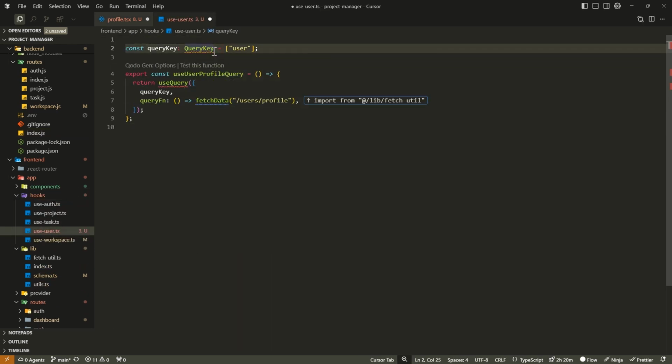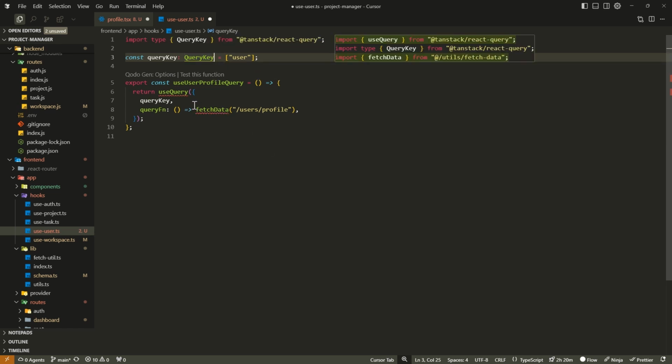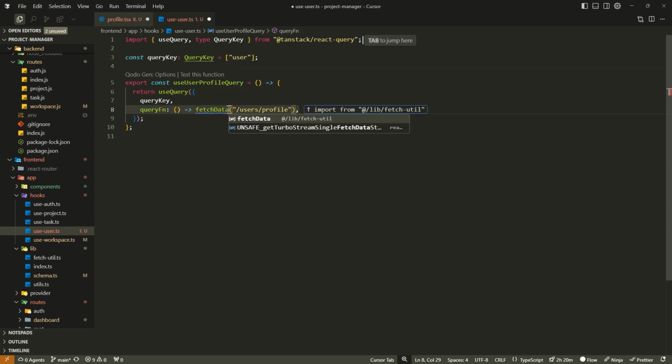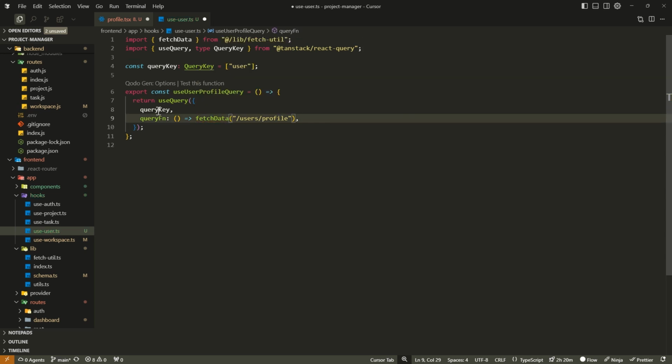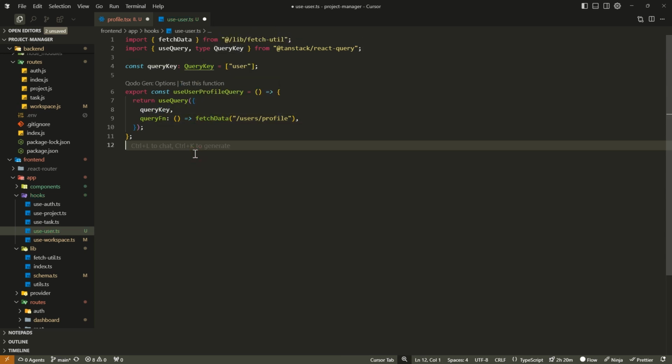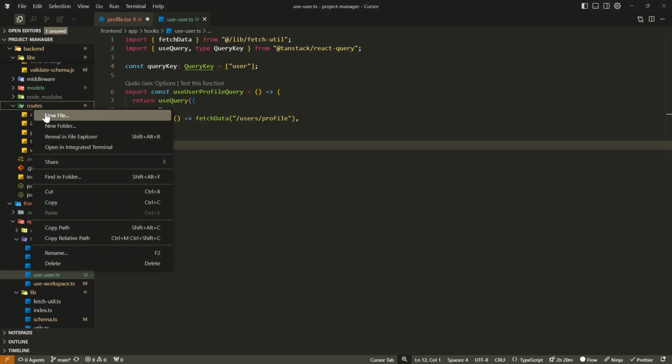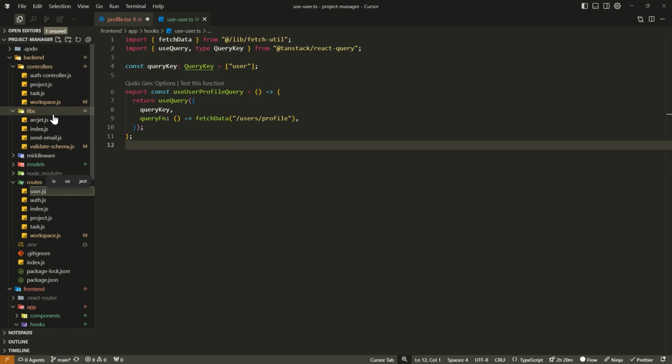So I am importing query, the query key, and I'll pass it here, import also this, and also import the fetch data. And now I'll pass in the query key because they are the same. That's why here. Okay. And I also go to the backend now. Inside the route, do I have the user? I'm not sure, so I'll create it here, user.js.